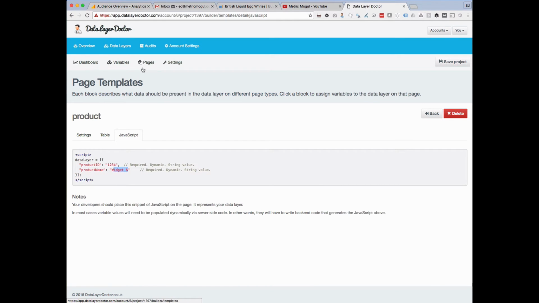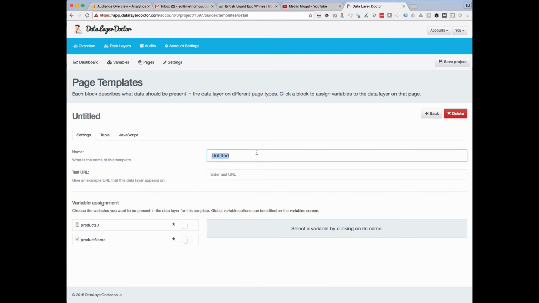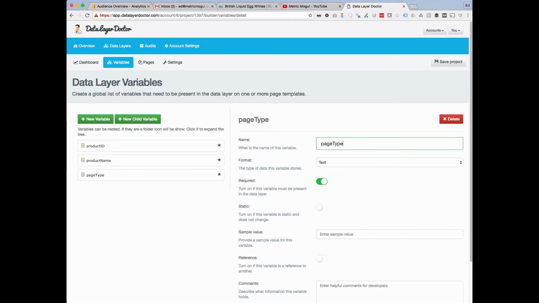So let's say now we have another page. Let's just do another page quickly. I'm going to create another page called, well, let's call it the home page. Obviously, I don't want any of these product variables on there because the home page doesn't have a product. But one thing that's very useful to have in a data layer is a page type variable. So I'm going to create this page type.